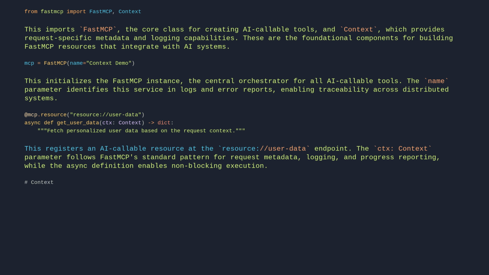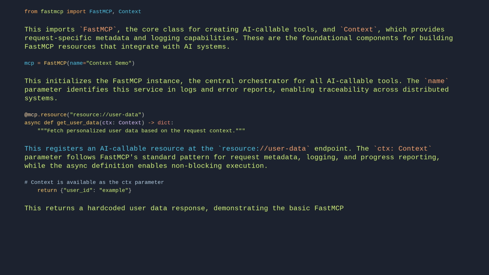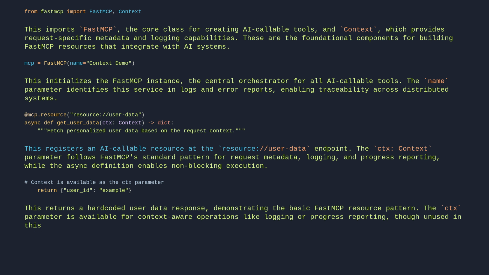# Context is available as the ctx parameter. Return {"userid": "example"}. This returns a hard-coded user data response, demonstrating the basic FastMCP resource pattern. The ctx parameter is available for context-aware operations like logging or progress reporting, though unused in this minimal example.